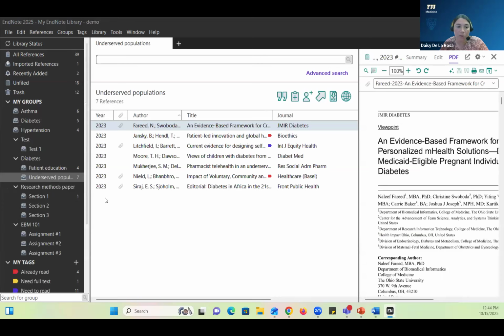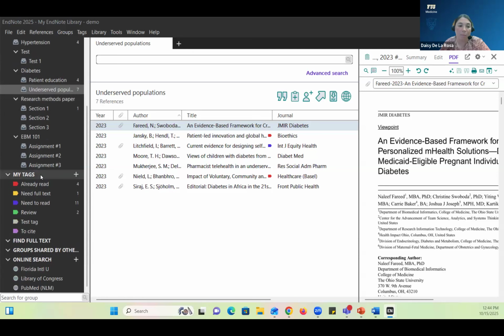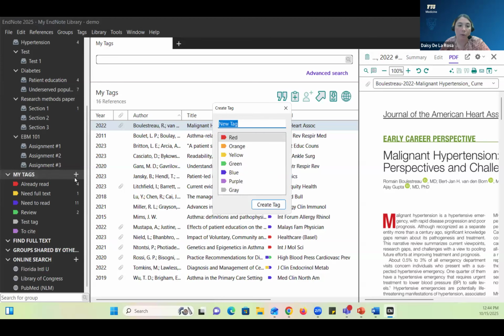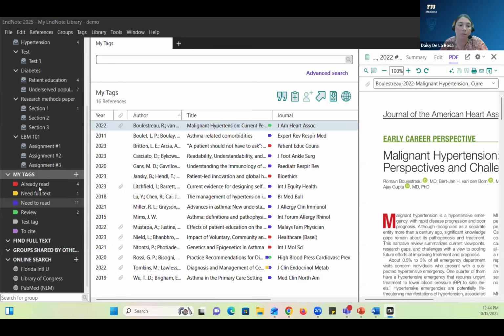So if we go here, let me show you one that already has some. When you click on the little plus sign here, you'll see all the available tags, and then you can name them what you want to name them. So here, for example, I've named anything that's tagged with a red tag means I've already read it. If it's yellow, I need the full text. Blue is need to read. So you can add multiple tags to one reference.